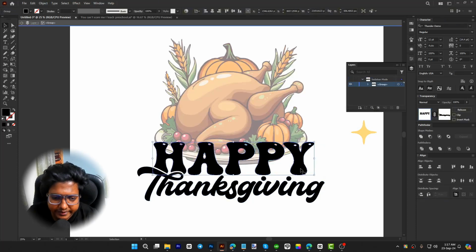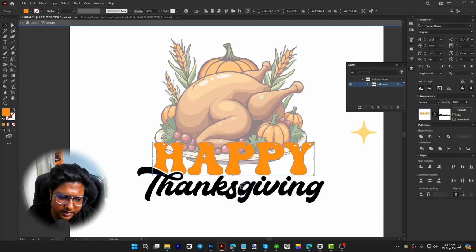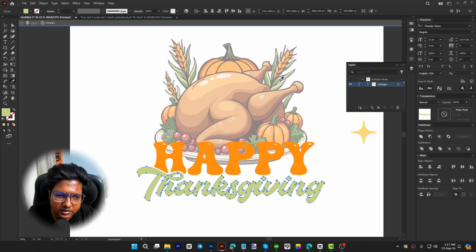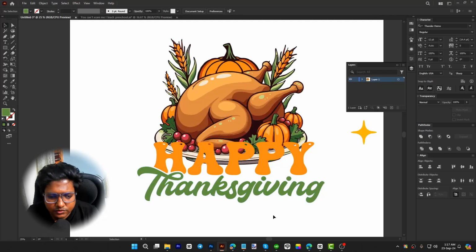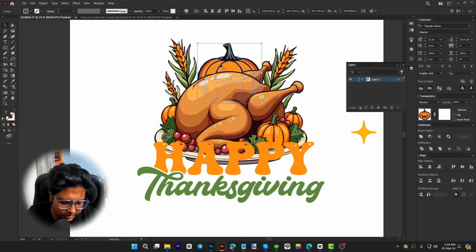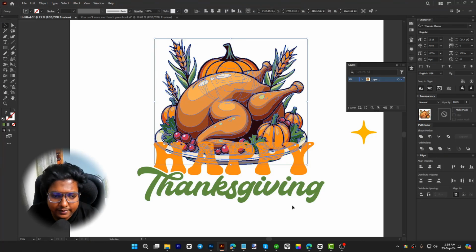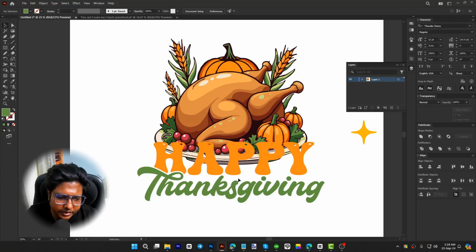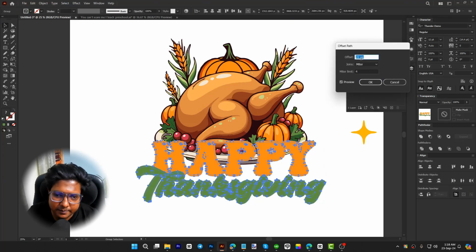So let's try to use some colors, maybe this one, and then I will use something like a green here, maybe not that green, this green maybe. So this is how it is looking. And for this graphic, okay, let's make it a group. So we have some black borders to it. So for this one we can do the same, maybe a bit, okay, that much is fine.